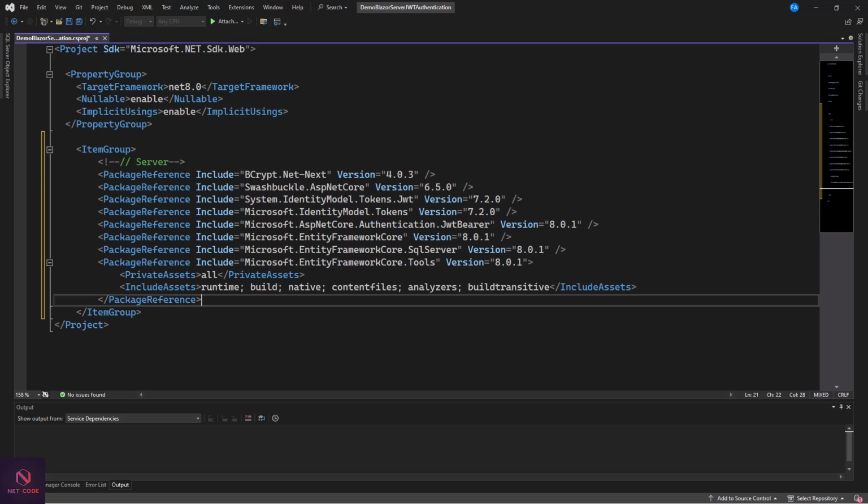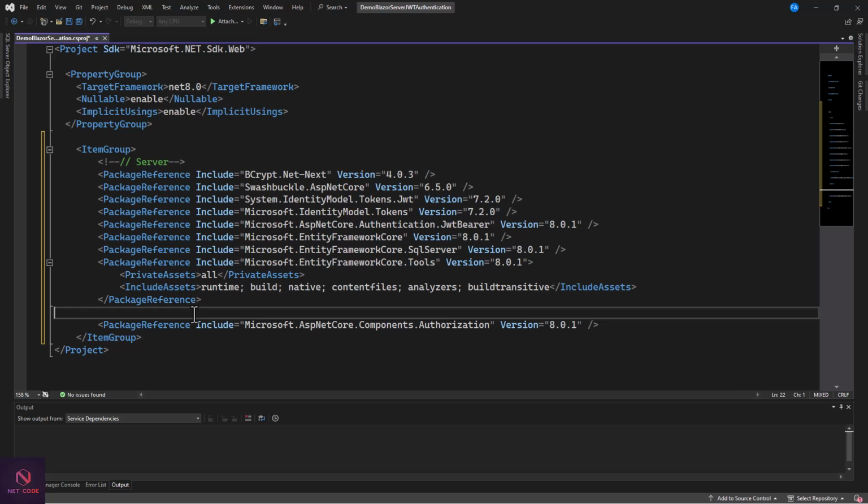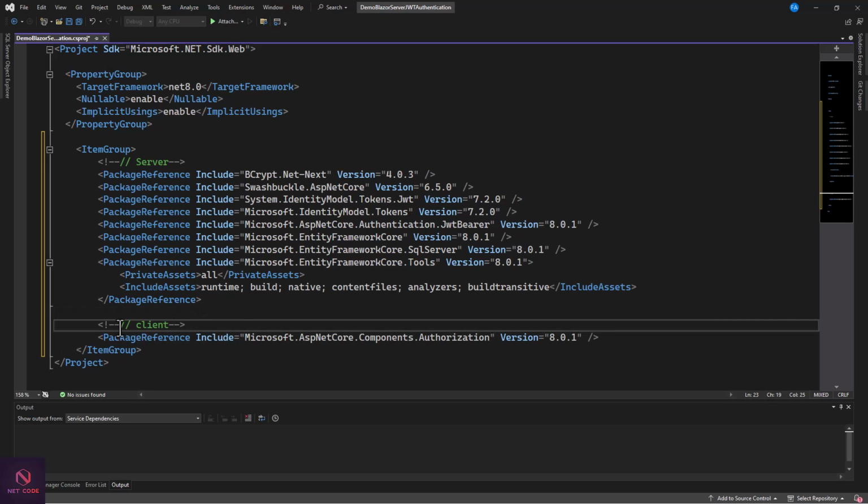So once you're done, we need to also include this Microsoft.AspNetCore.Components.Authorization. This is going to give us access to the cascading authentication state provider in the component that you're going to consume the tokens. So let's have that here. You can have a label known as a client. The previous ones are going to be used by the server, and now this is going to be by the client. Okay, that's it.